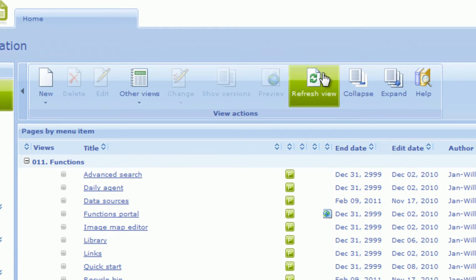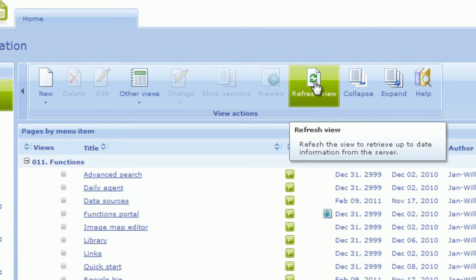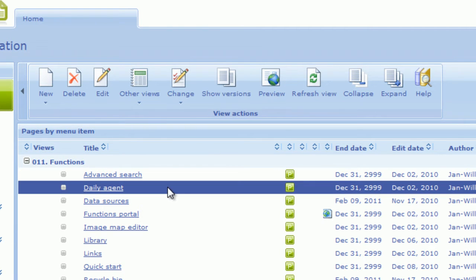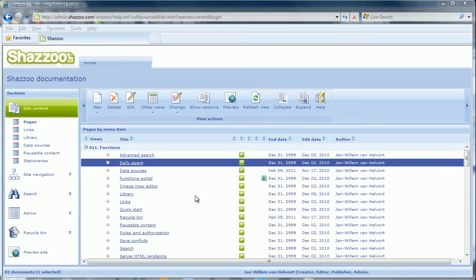On top of the view, you see a set of view actions related to this view. Some view actions like help or refresh view are permanently enabled. Others like edit, delete are only enabled if I select at least one document in the view.